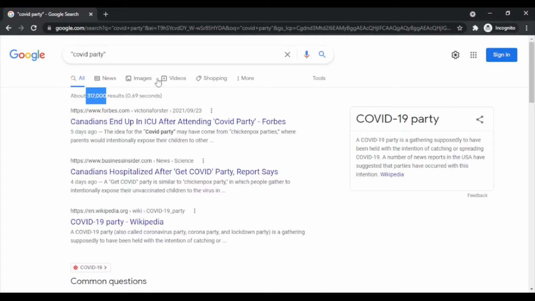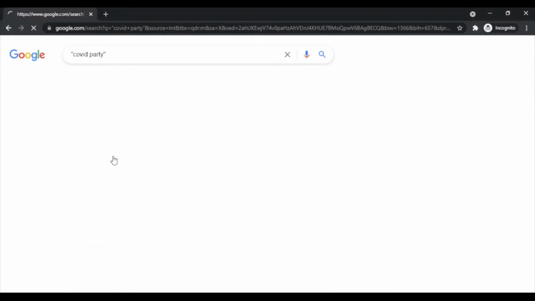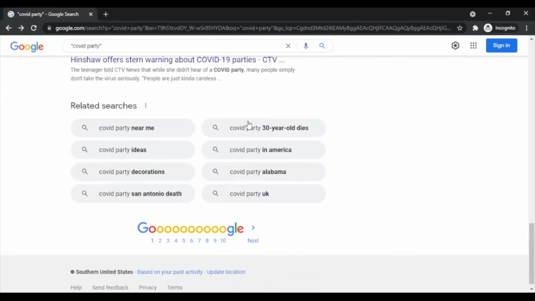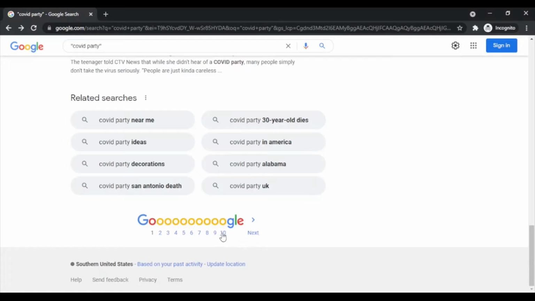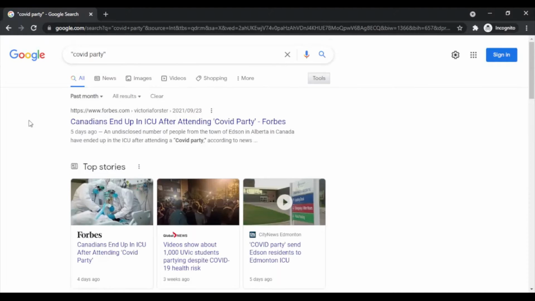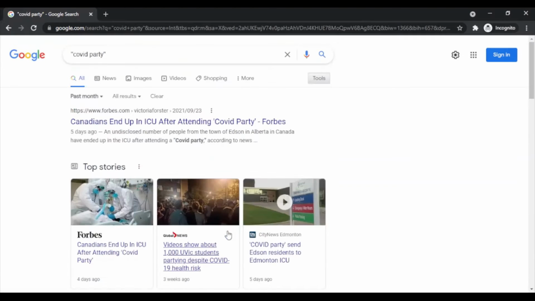So that's one thing. But imagine more than that, we know that the COVID party we are searching for was somewhere in this last month. So we can use the dates. For that, we click on tools, and instead of any time, we can say past month because we know it was in September. So we go, wait a second. Here we have more than 10 pages, but with the date we still have more than 10. Let's see if we can limit that.